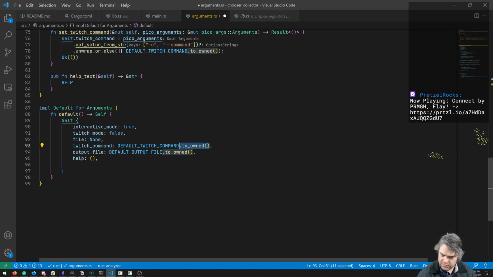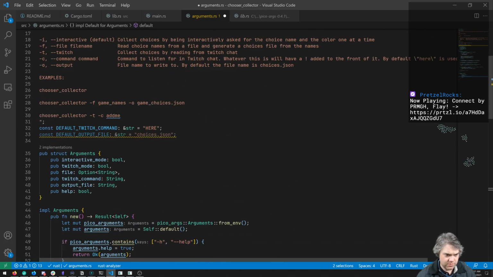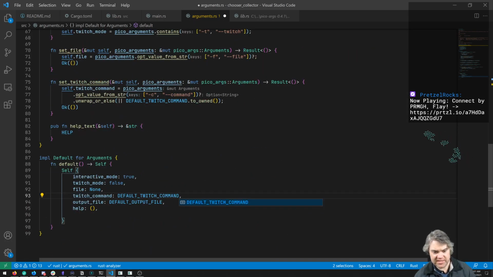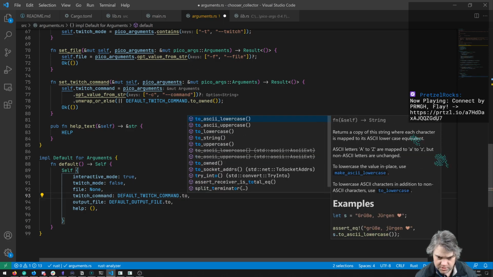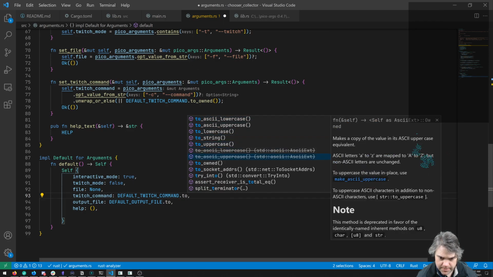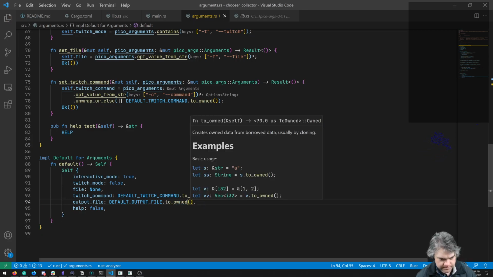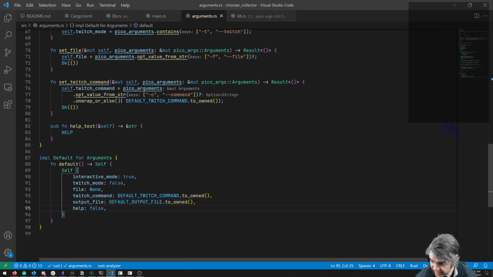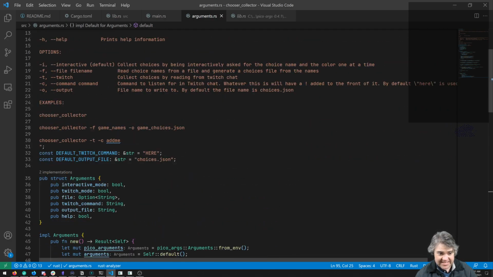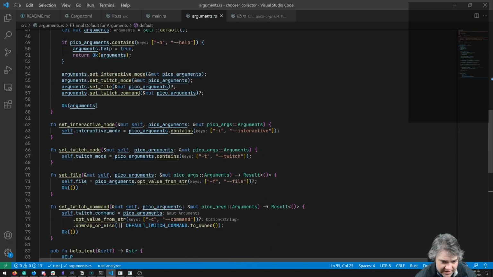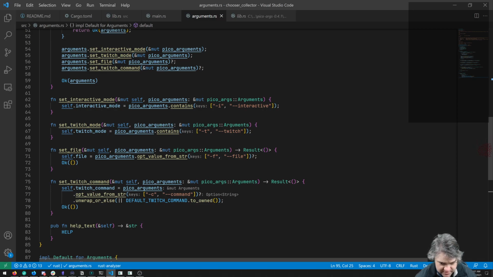I think that works. Can I make it a static str? Because it's hard coded in here. So no, I can't, because it has to be a String because I might change it. So to owned is the way I have to do this. To owned, and then help is false. Okay, so if I do this, then we get the default. It's like setting all the defaults for us. I don't have to do any of this fun stuff here.